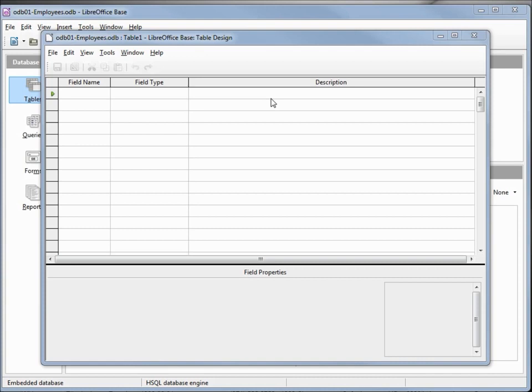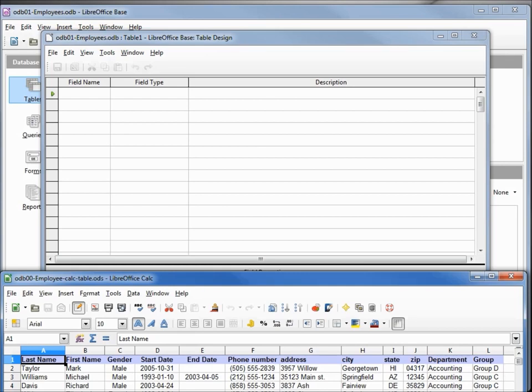To help us visualize what we want to create, I'm going to use the team contact list we created in the Calc series with a few changes to it. Here we see we've got last name, first name, gender, start date, end date, phone number, and so on. When we formatted our Calc spreadsheet, we used different formatting for our text fields, for our date fields, and for our numeric fields. We're going to do the same thing here.